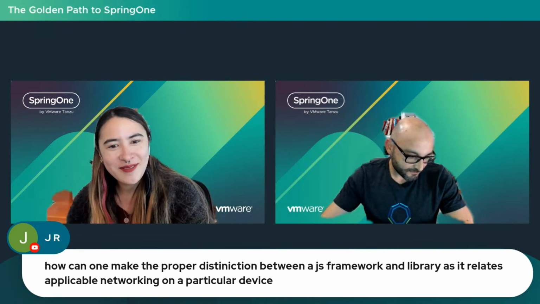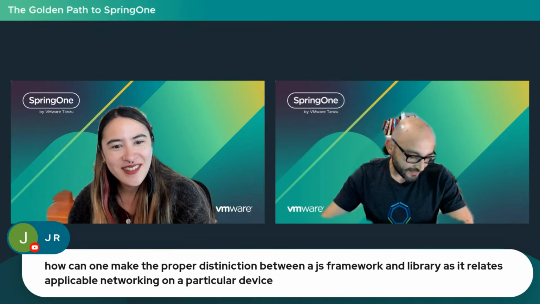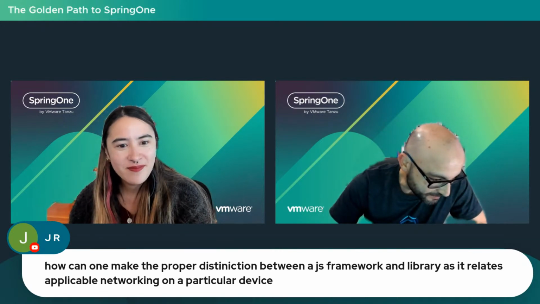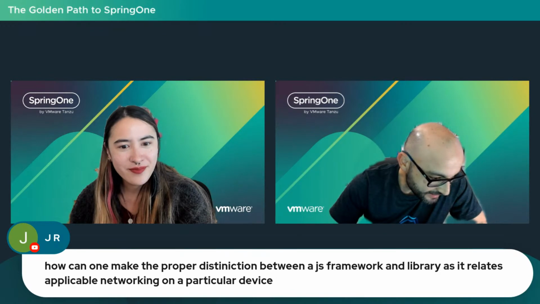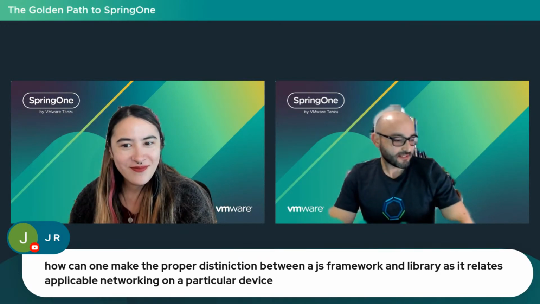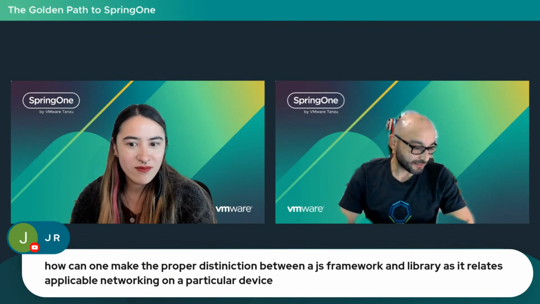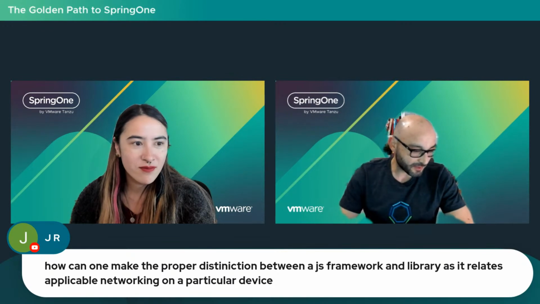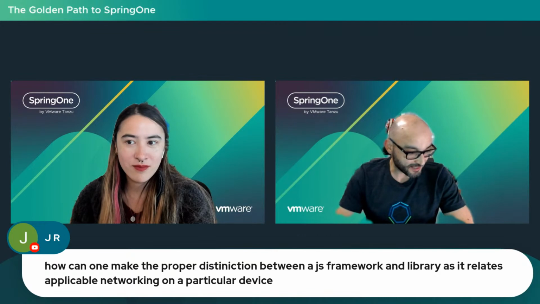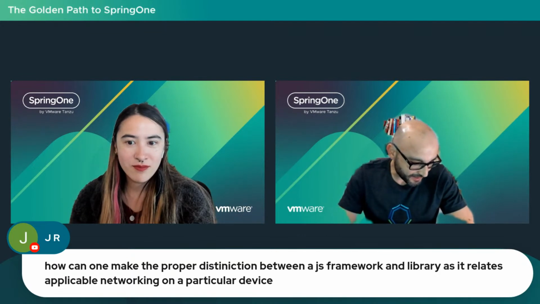I have no idea. So let me check. I think JS libraries are typically on the client side. What we are presenting today is a batch framework for data processing, usually on the server side. I'm not sure if I understand the question, but that's a little bit what I understood.